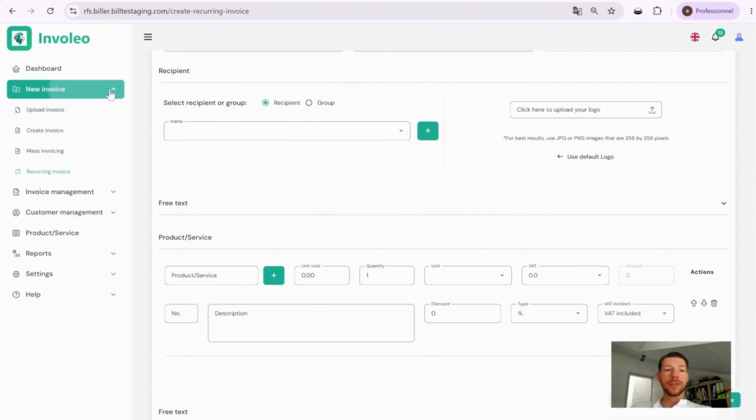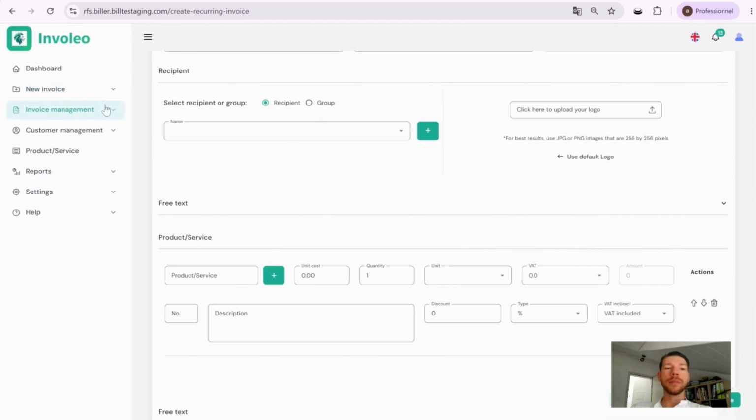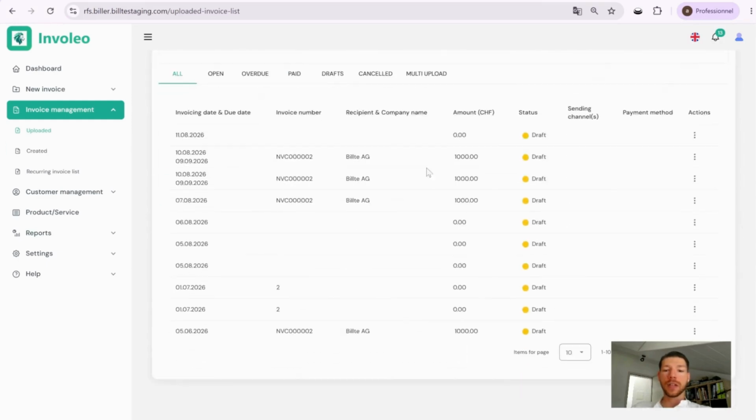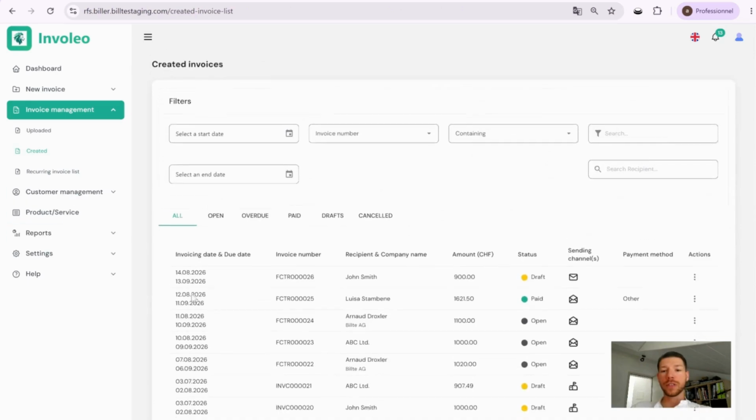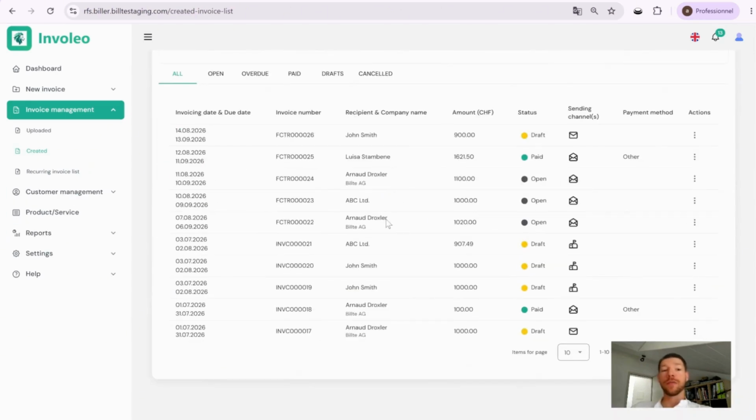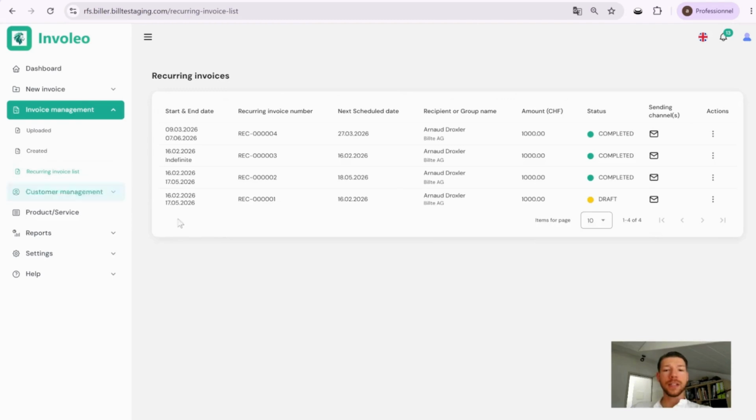Once your invoices are created, you have the option to manage them. Here in Invoice Management, imported invoices are those that I would have sent with Involeo from a PDF file. Created invoices are the invoices that I created directly from the Involeo platform. Here is the list of recurring invoices, whether they are in progress, completed, stopped, or in draft.